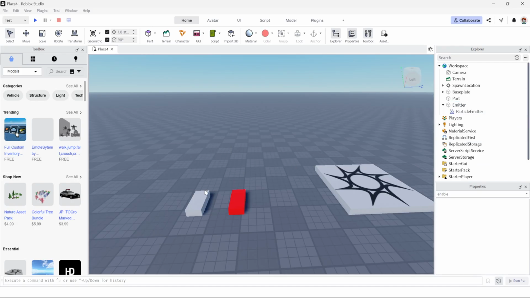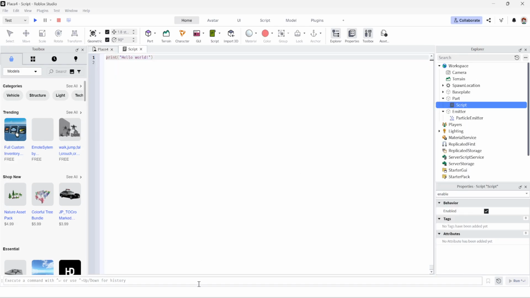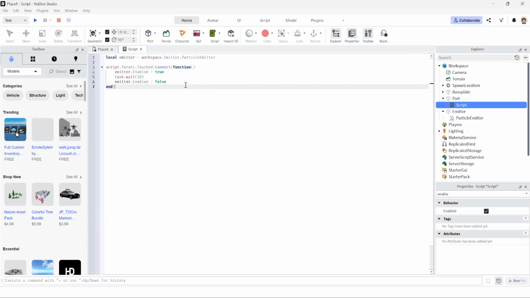Now select the trigger part. In the Explorer, click the plus icon next to it and add a script. You'll type in the code I'm showing on screen. In simple terms, the script listens for when the trigger is touched and when the touch ends. When a touch is detected, it finds the emitter part and sets the particle emitter's enabled property to true. When the touch ends, it sets it back to false. This approach lets you control the effect without constantly running particles in the background.